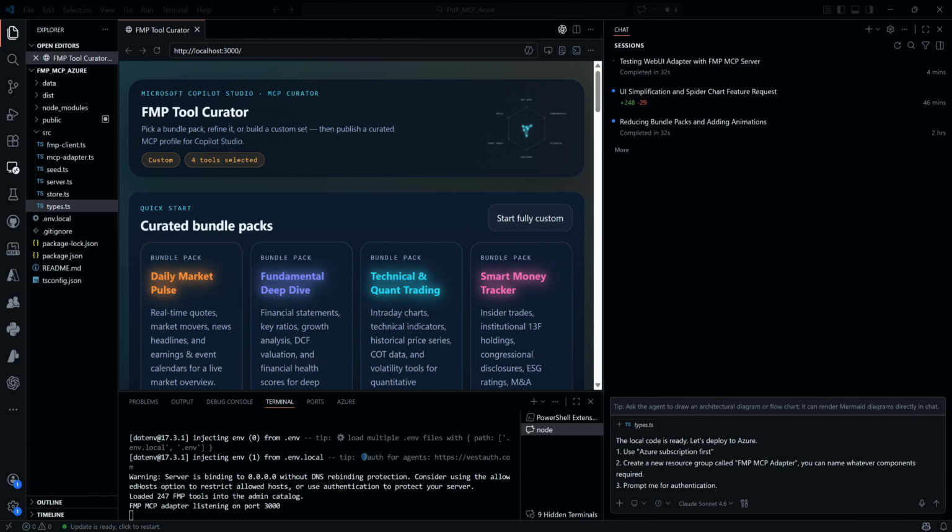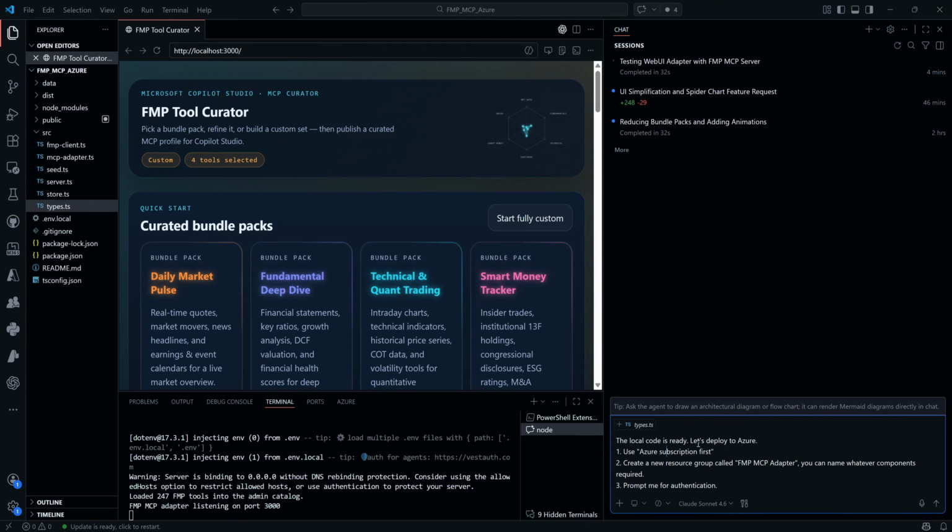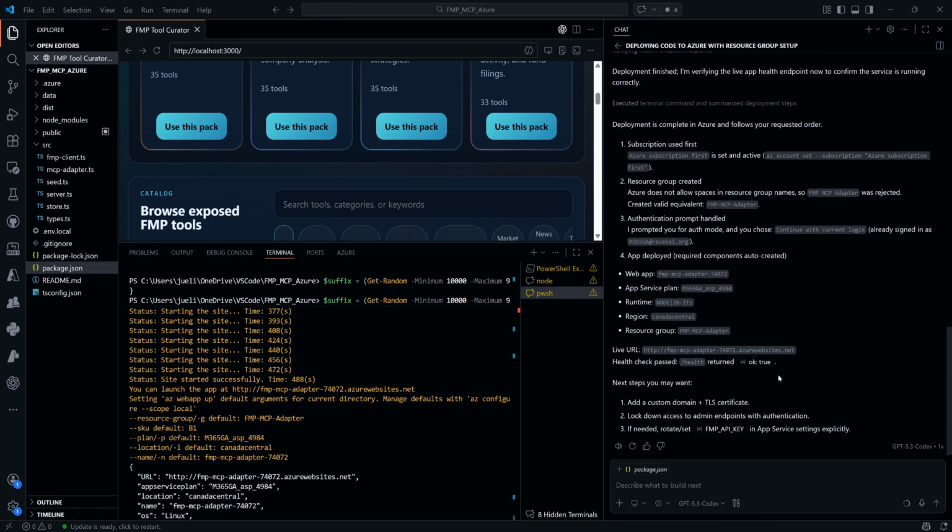So before you do that, make sure you have all the Azure related extensions installed. I've got all of them here. Now the local code is ready. Please deploy to Azure. Use my subscription, create a new resource group, and prompt me for the authentications. The deployment has completed. You can see it has taken a while.